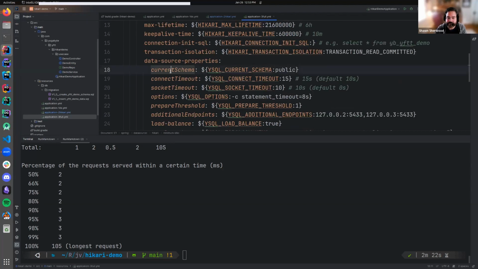And then there are some vanilla data source properties. Again, Hikari being in charge of the data source, it will configure and provide these other properties to the connection. Some of these are vanilla Postgres driver ones. I like to recommend making sure that people look at things like setting a socket timeout, because the driver defaults to 0 seconds, which means it will never time out the socket.